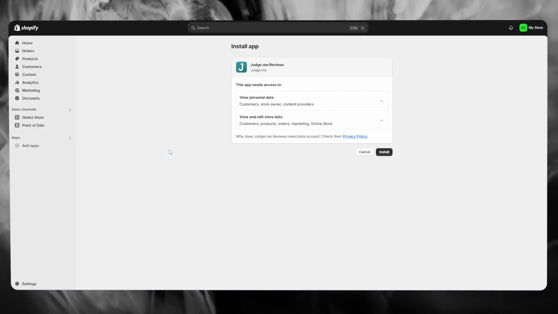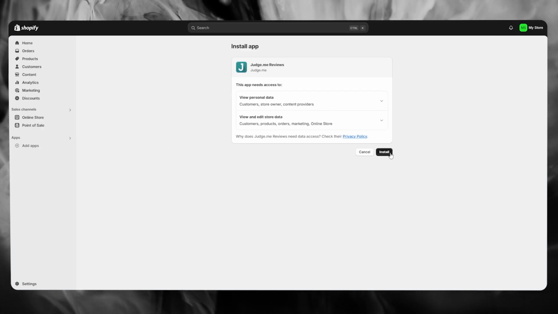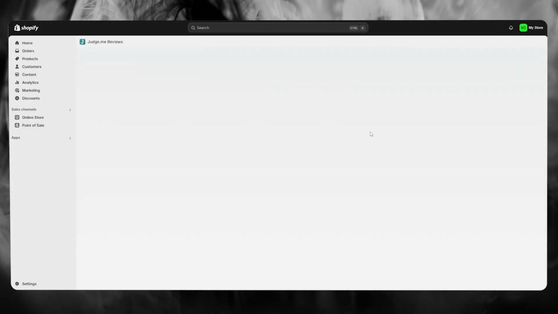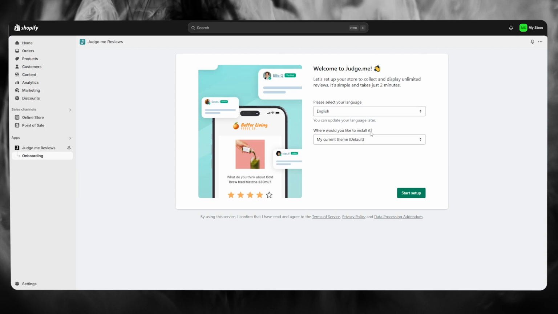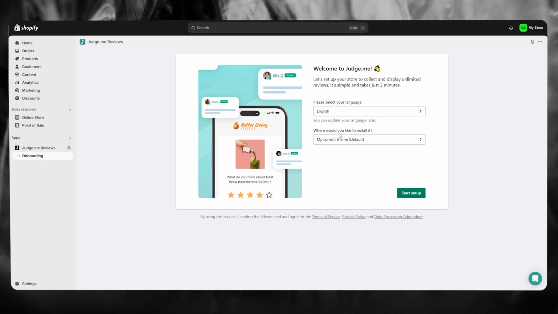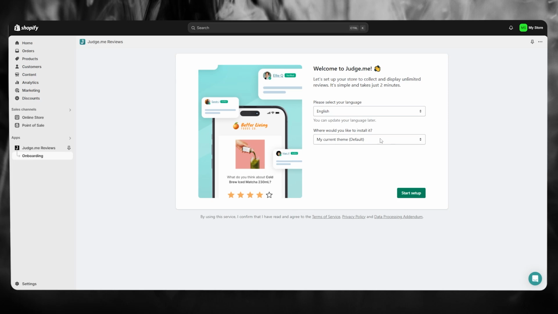Now, the best part about Judge Me is that it does have some paid plans, but a free plan is also available. So you don't have to add any money into it. You don't have to invest in it. So once we are over here, you're simply going to click on install. And from here, it's going to bring you to the onboarding where it's going to give you a few steps to set your Judge Me up. Now, first of all, you're going to choose your language and what theme you want it on.